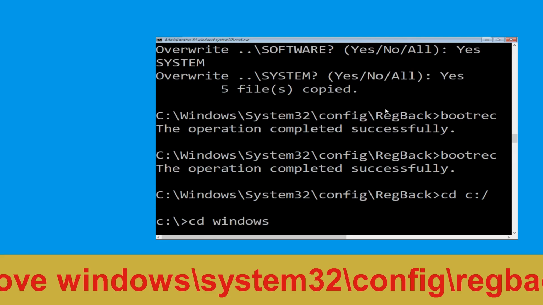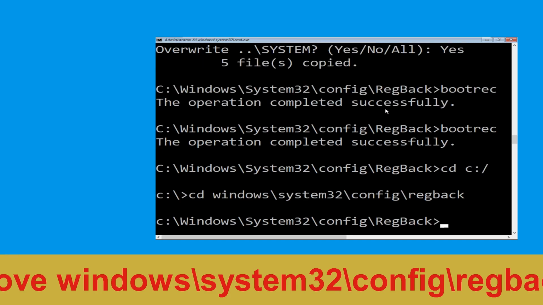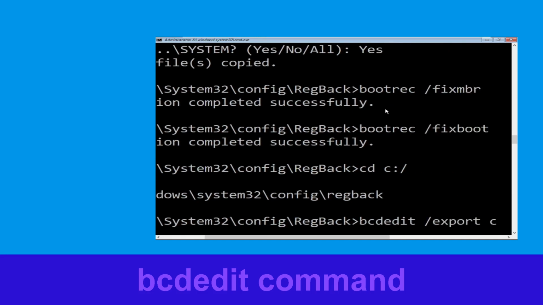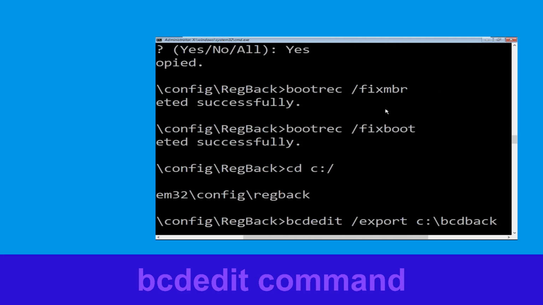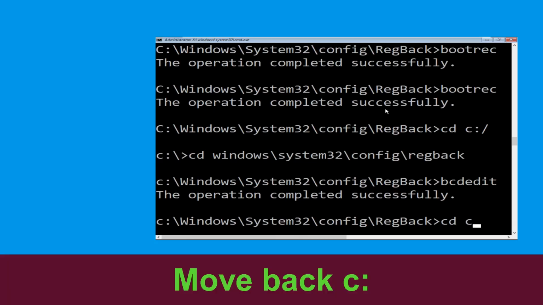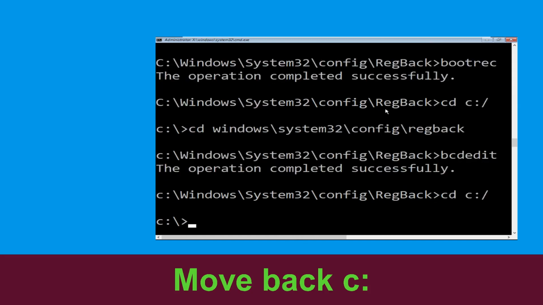Now type this command cd space Windows /System32 /config /regback and simply hit enter to execute the command. Type bcdedit space /export space C:/bcdbackup and simply hit enter to execute this command. Now type cd space C:/ and hit enter.